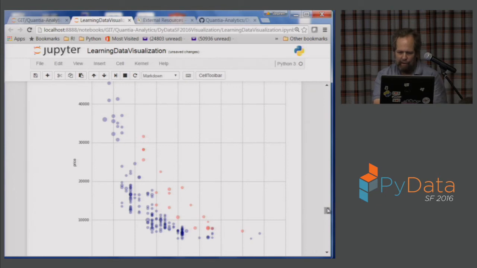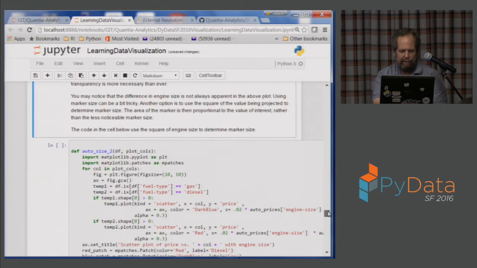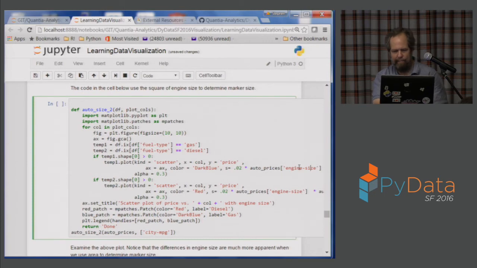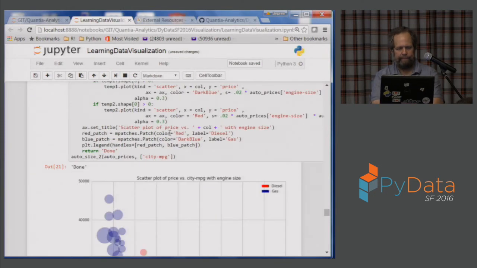But it's not so great. So another way to do this is what I've done here, where it's off the screen, but I basically squared it. So now the area of my marker is proportional to engine size rather than the radius or whatever, okay? And so let me run that.